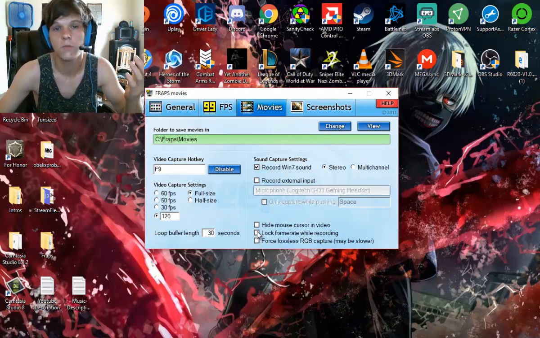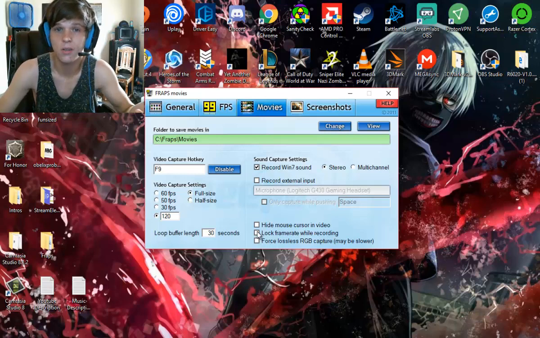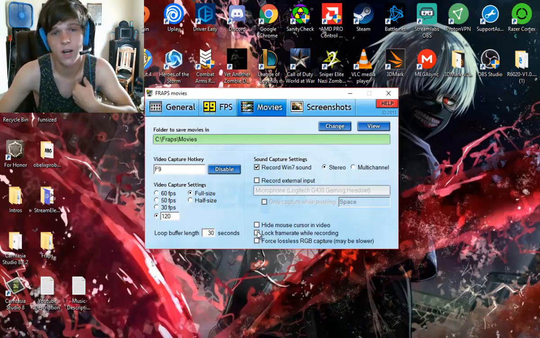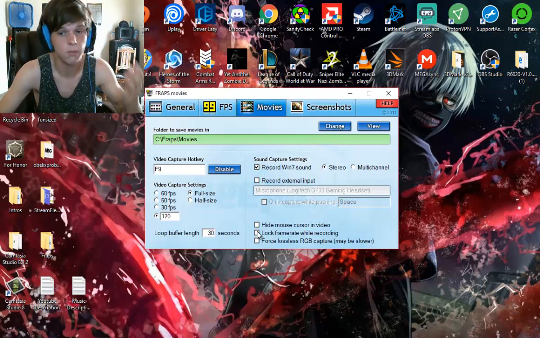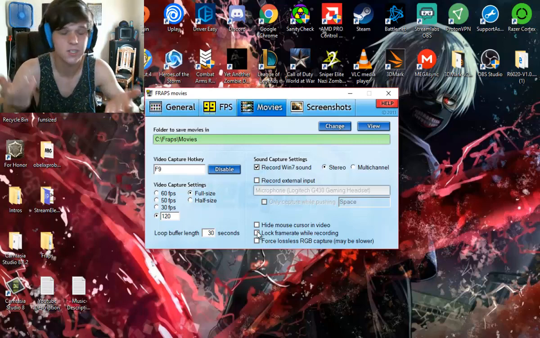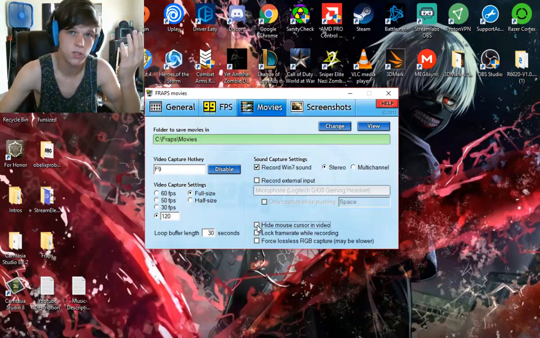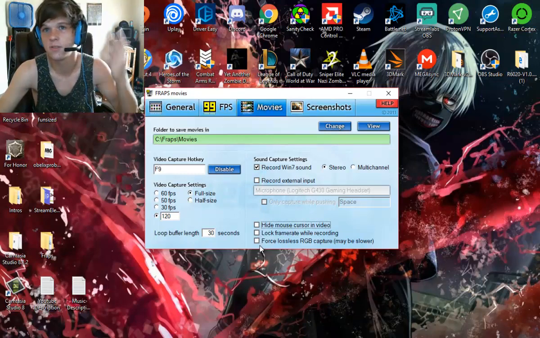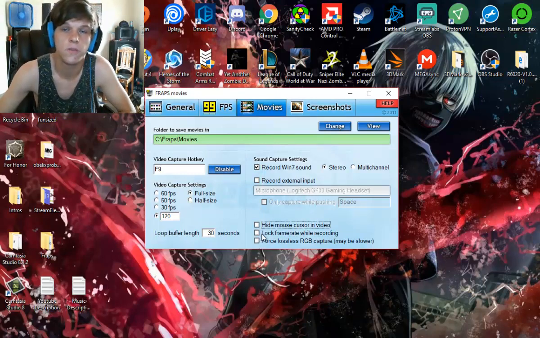If you want to lock your frame rate while recording, you can. I honestly don't recommend it because I have a high-end computer. But if you have a low-end computer, you can lock it. It might slow down your performance, but it will increase it. Like I said, it just varies with the type of computer you have. And if you want to hide your mouse cursor, you can always hide it. There's nothing really much to say for that. And just leave these unboxed if you have a high-end computer, pretty much.